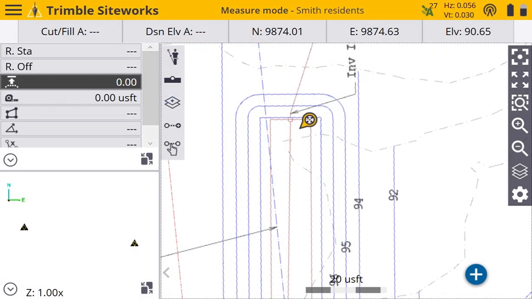Welcome back to the Smith residence. In the last video we put the septic trenches in. We're going to build our mound system now.